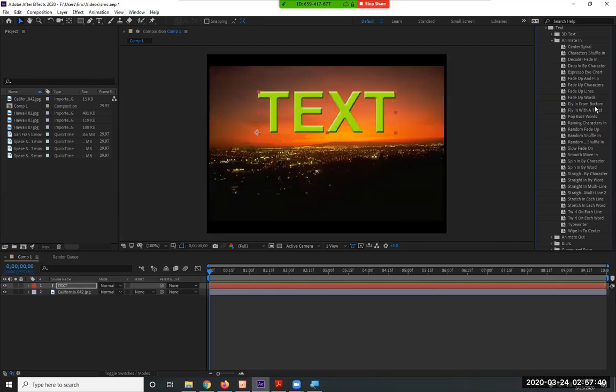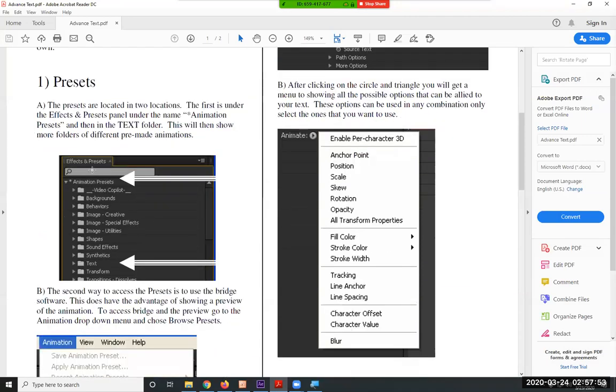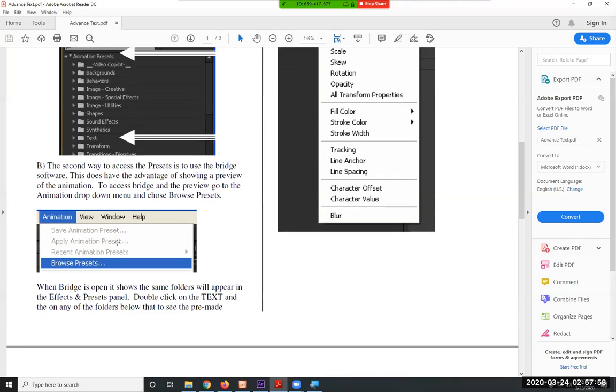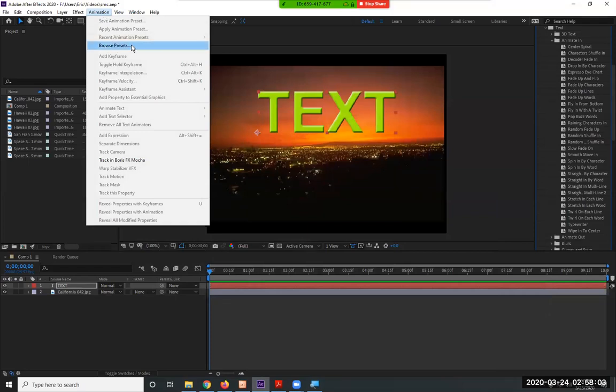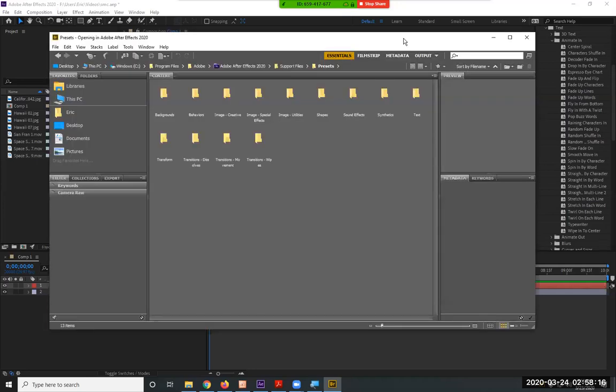But the problem with this, of course, is these names are hard to understand. What does it do? What does it really look like? This is also where my handout comes in. The good news is there's a way of viewing these before you choose. Go to Animation, Browse Presets. And it opened up on my other monitor, so give me a second to rearrange my screen. There we go. Unfortunately, it opens up Bridge.